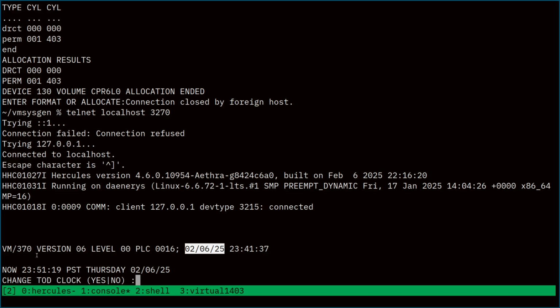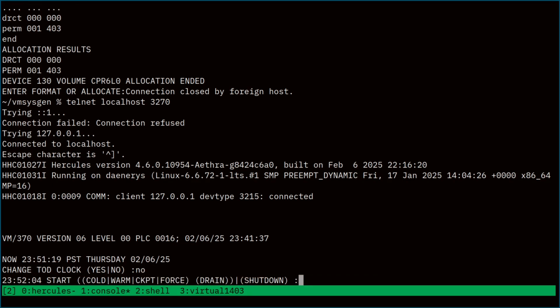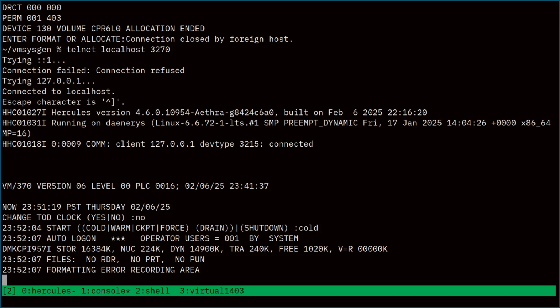Okay, so we can see, because we told it our time zone, it's now operating in Pacific Standard Time. And if I look at my clock, that is correct. It is 11:51 p.m. on Thursday, February 6th. So this is looking good. We don't need to change the clock. We do a cold start this time.